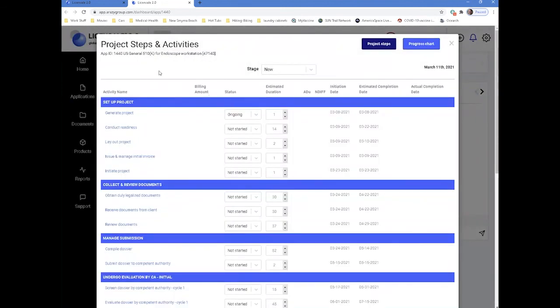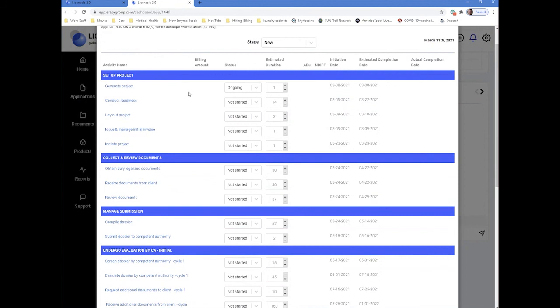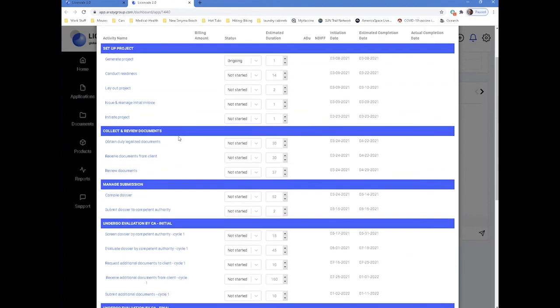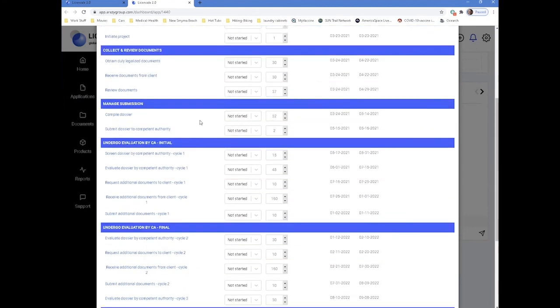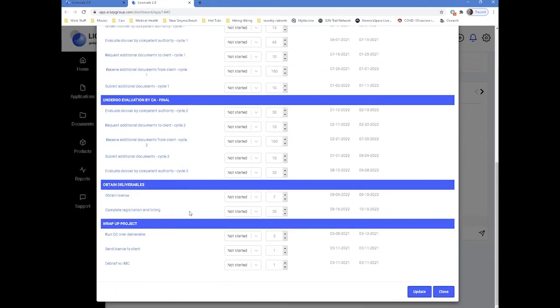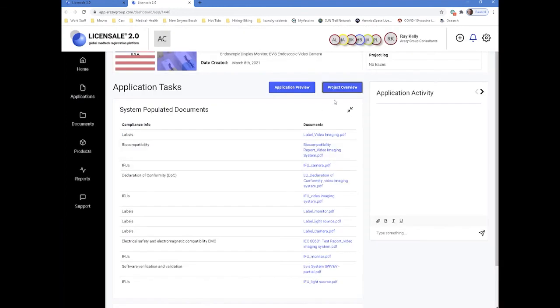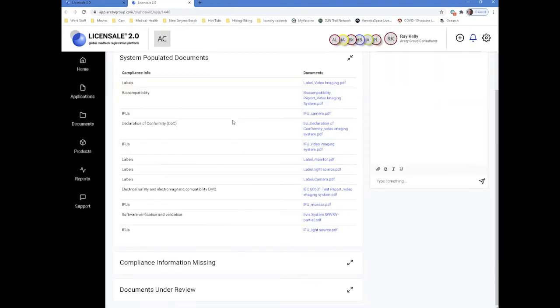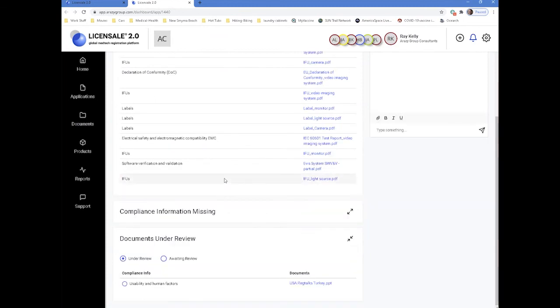This shows the steps that go into generating the project: conduct the readiness assessment, we lay it out, and then we manage the submission, we compile the dossier, we submit it to the FDA, and here are the screening cycles. And once the screening is done and we receive the certificate, we send it to the client. These dates will be entered here, and these will be selected as on hold or completed as appropriate. And so those are the two main ways to follow the submission.